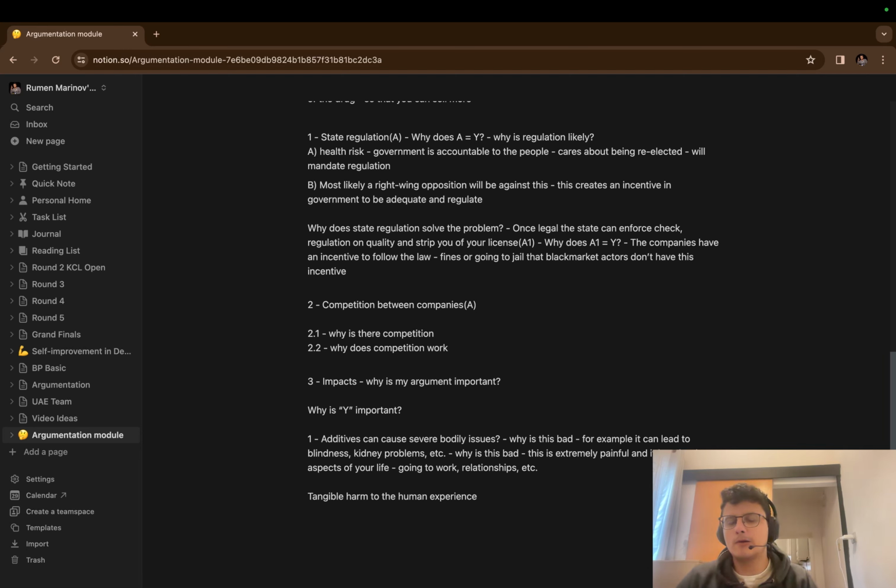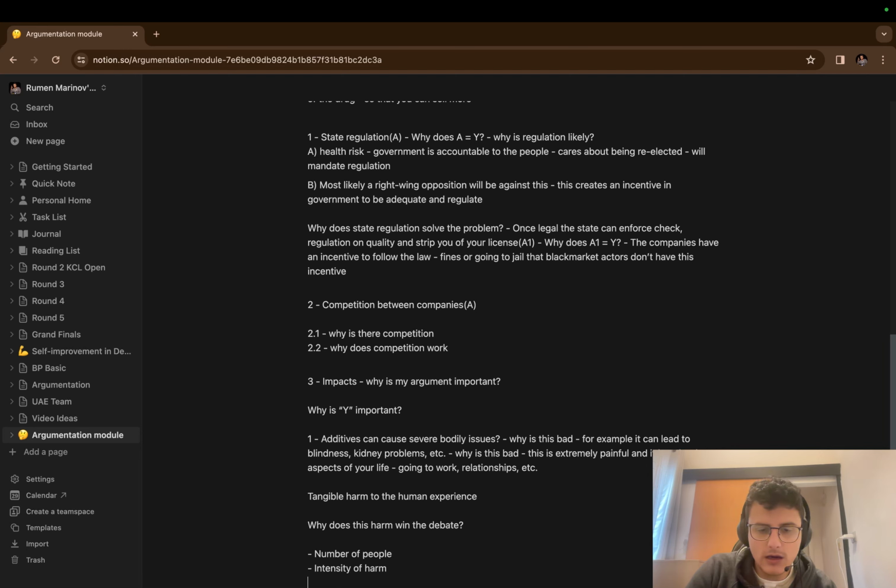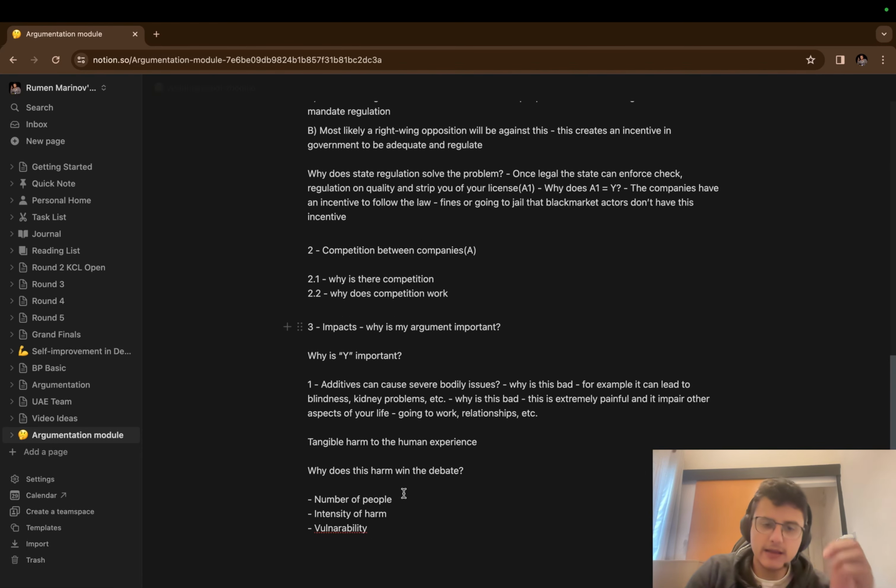Then the final part of building your argument is just asking yourself, why does this harm win the debate? Or basically, why is this of such importance that I should give you the debate for this? And here you have the standard weighing mechanisms: number of people, intensity of harm, vulnerability. What else? Yeah, let's just use three things.